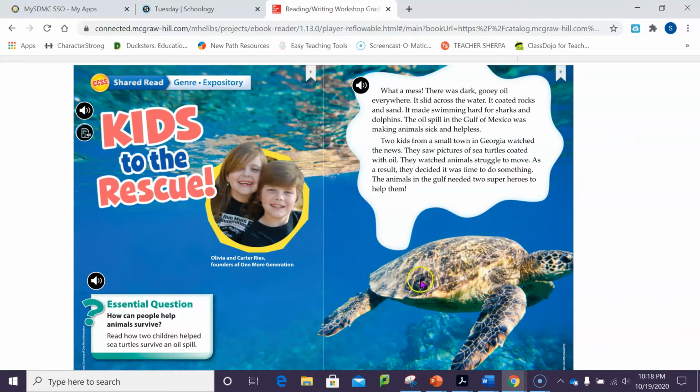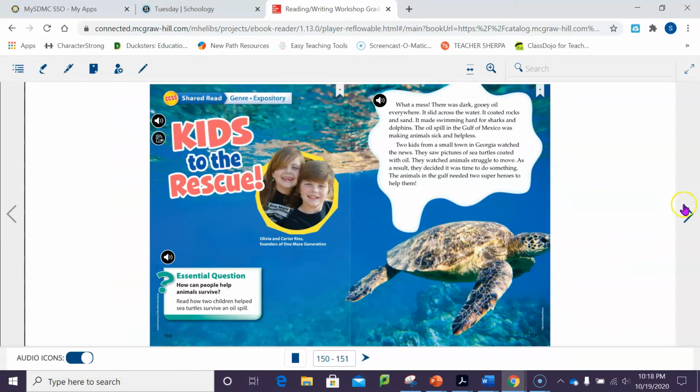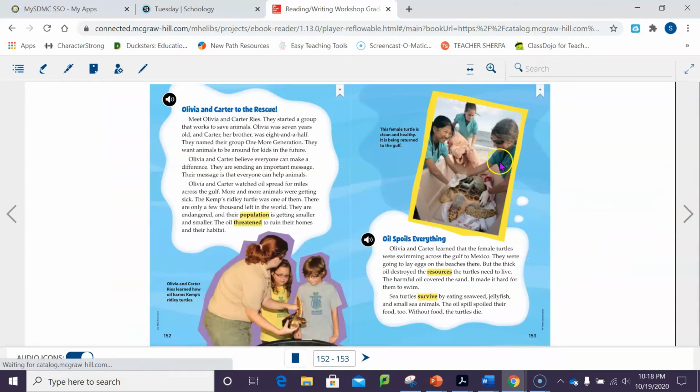I see a photograph of a sea turtle, so I am going to predict that this has to do with rescuing sea turtles and animals. If I go to the next page, again, captions, photographs. Remember, boys and girls, the subtitles let you know what this paragraph is about.